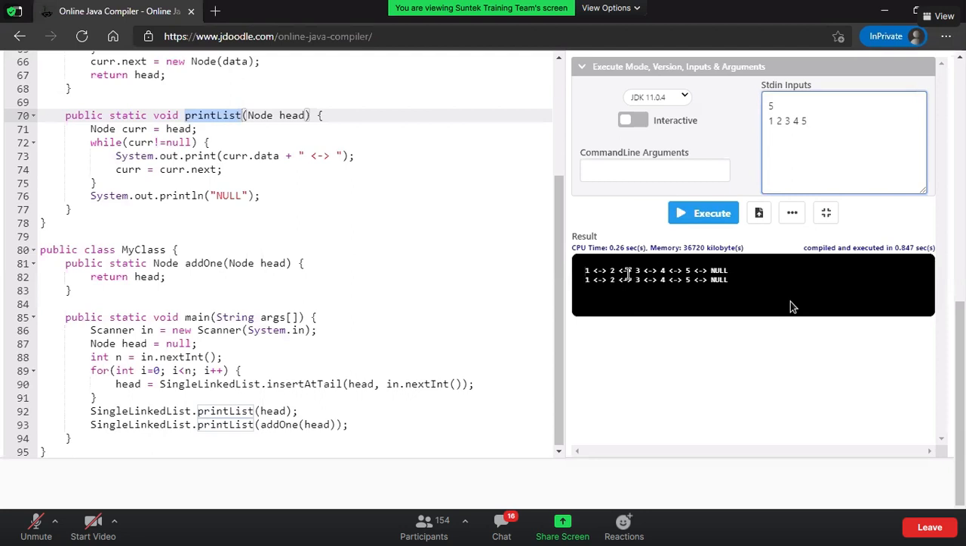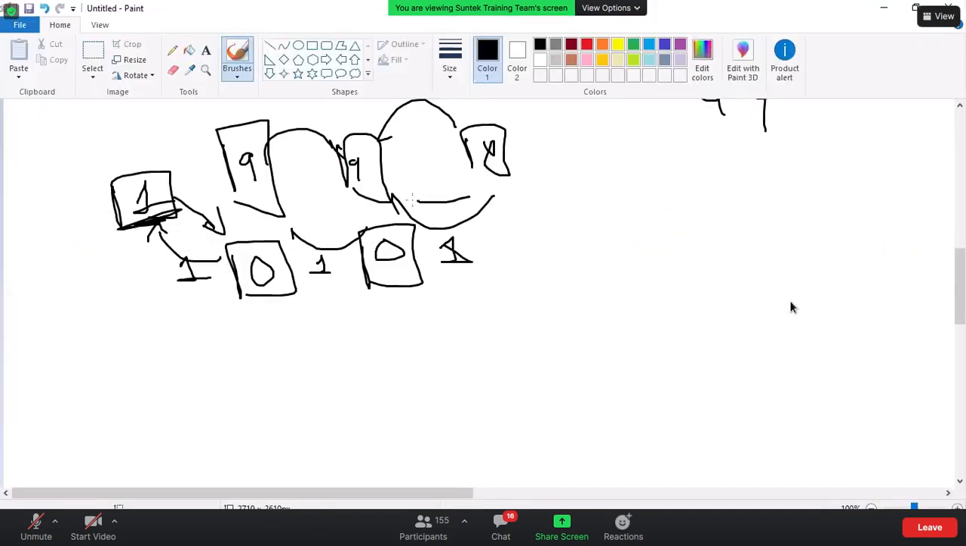See 1, 2, 3, 4, 5 and 1, 2, 3, 4, 5. So 1 is not getting added, so it should be 1, 2, 3, 6. So for this, as I said, we will use recursion for the traversal, right? In a linked list, the back traversal is not possible. So we can easily do it with recursion.